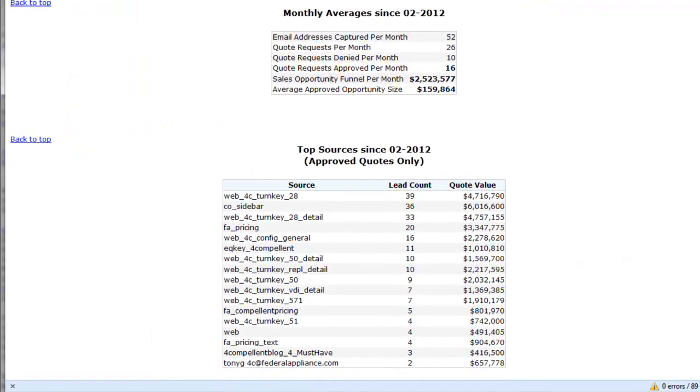Monthly averages since February 2012. They've been running this for about a year. So every month they capture about 52 email addresses. They get 26 requests. The difference may be because we're blocking a lot of the Hotmails and Gmails. So we're capturing them, but they're not proceeding with a quote request. Denying 10, approving about 16 per month. The value per month of what we're approving is $2.5 million.